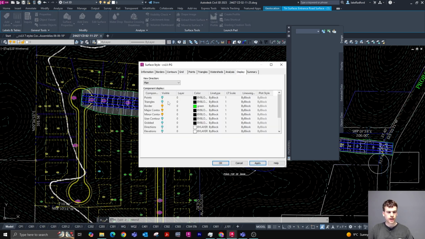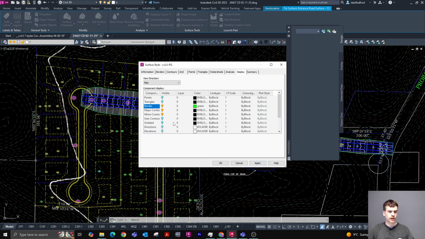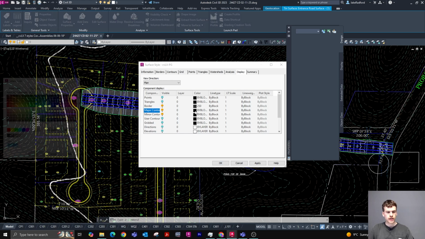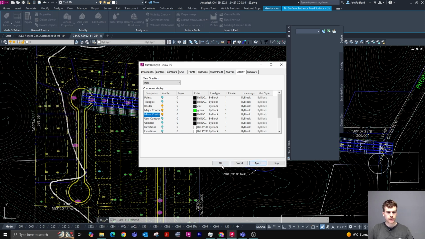And then as far as the display goes, I don't like the green border, because it looks too similar to our actual PG surfaces. So I'm just going to go ahead and set that to black or gray. And then the major contours, I'm going to have those show up as green, and the minor contours I'm going to have show up by block. Press OK.